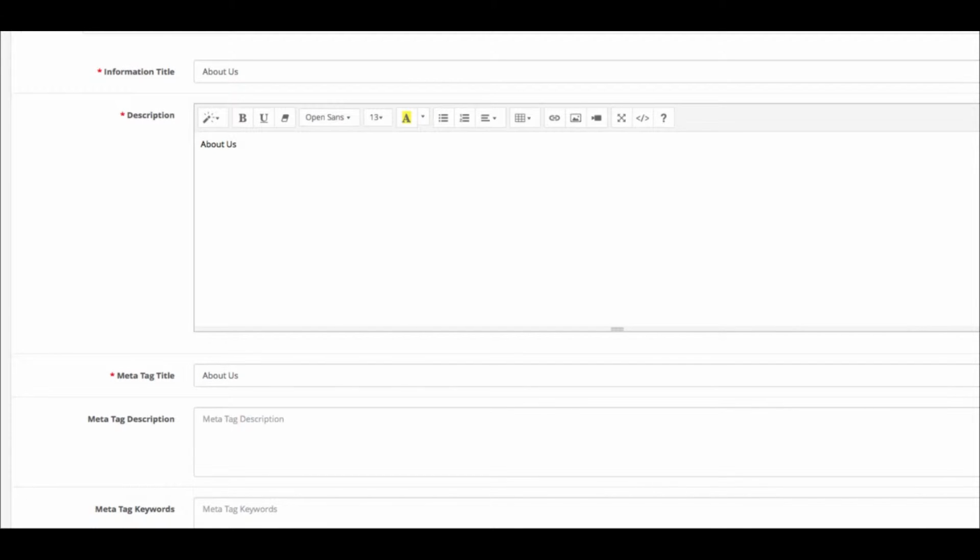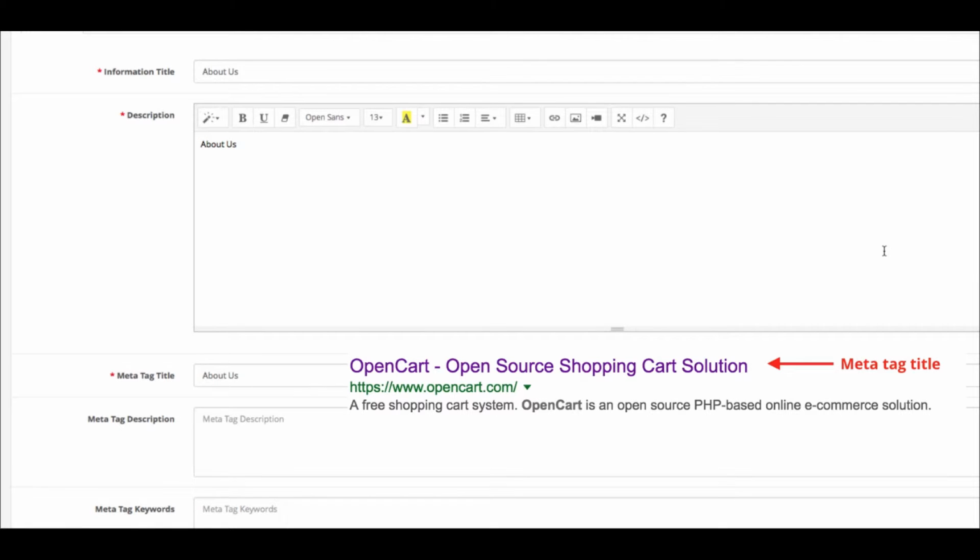The General tab is where you enter the main content of the page. The Title field lets you enter the H1 title of your page. The Description field is where you enter the main page content that users will see when they visit your website. The Meta Tag title is where you configure the title tag of your page. In most cases, this remains the same as the H1 title of the page. For example, if this is your About Us page, then just leave About Us in the Meta Tag title field. Just so you know, this is also the title that appears in the browser tab when the page is opened.